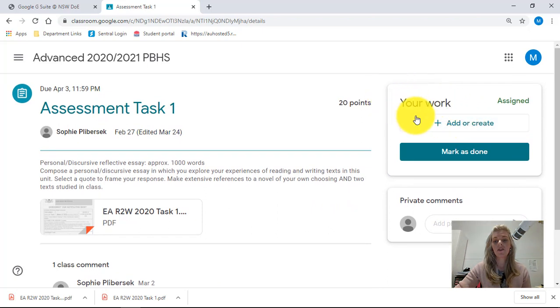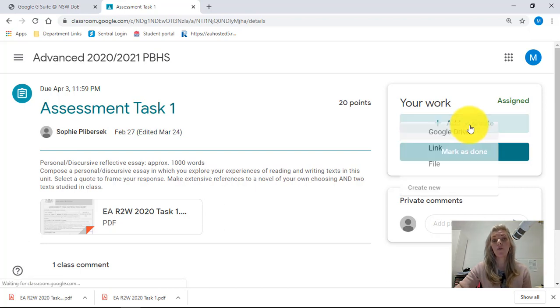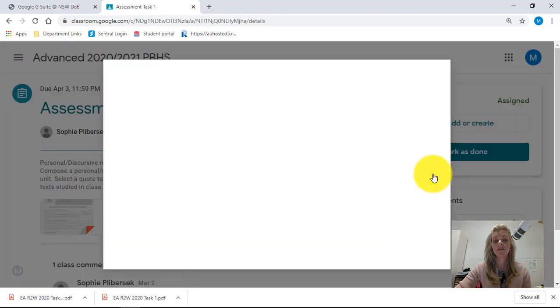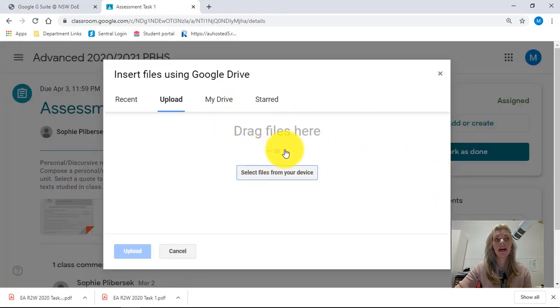We're going to see on the right-hand side the Your Work tab, and under that, Add or Create. So to submit your completed task, click Add or Create under Your Work, and we're going to add a Word document. So we're going to select File. Now we're going to select a file from our device. We've got Upload highlighted on the left-hand side.